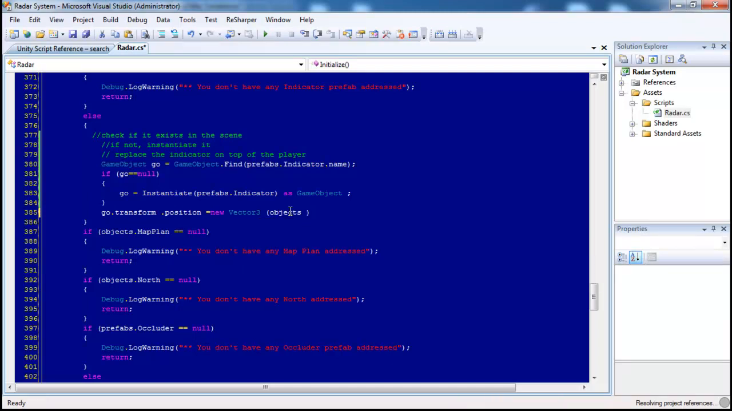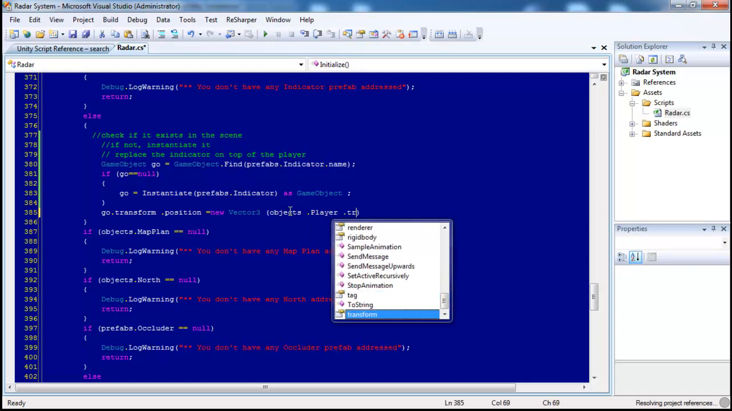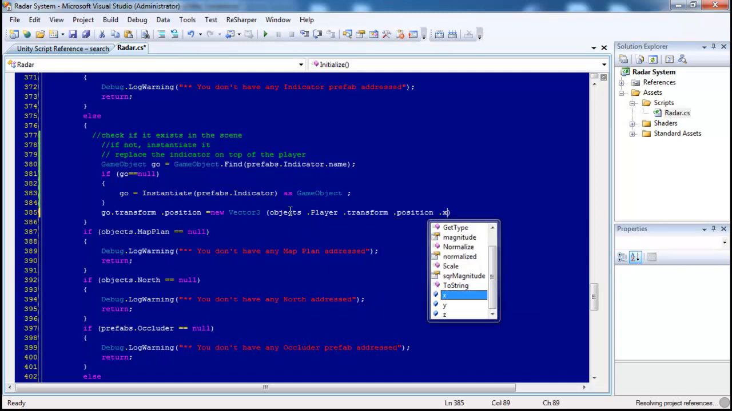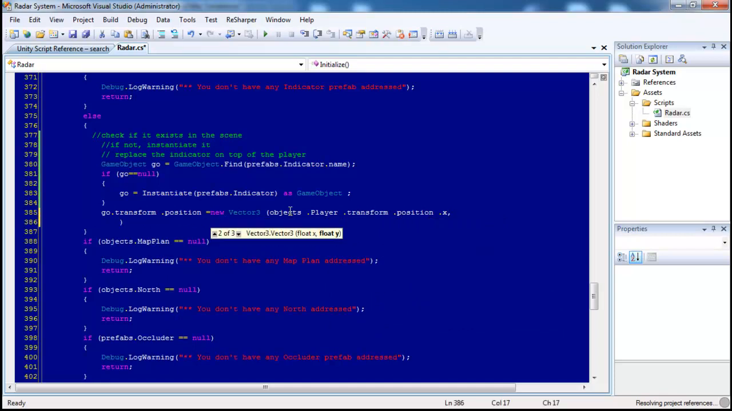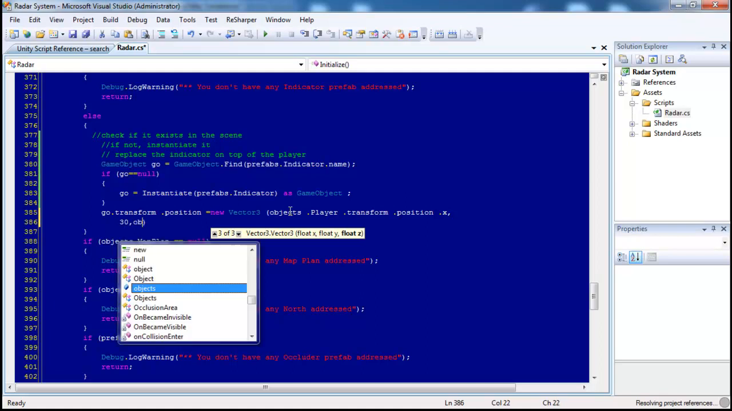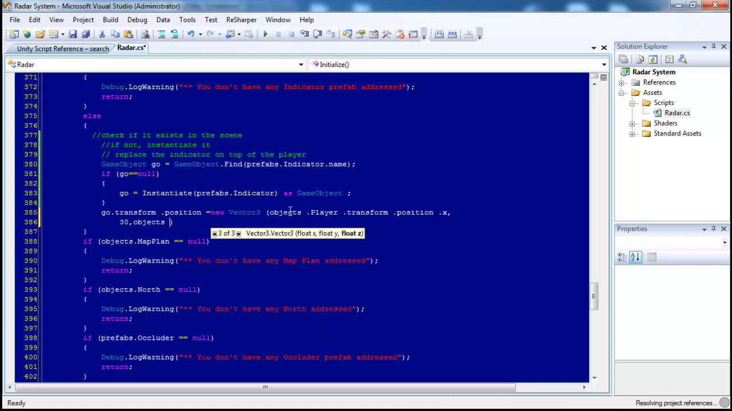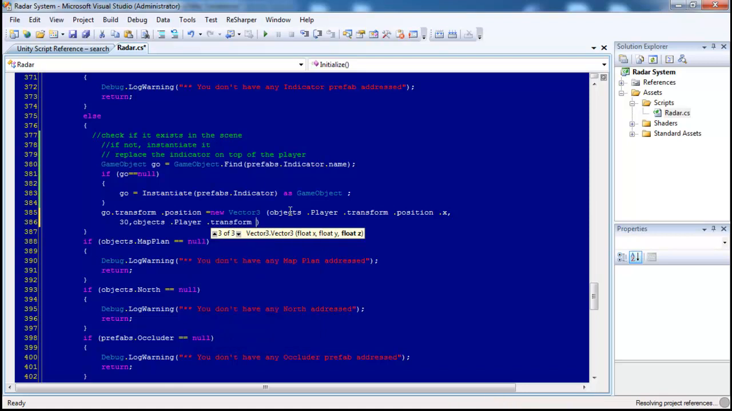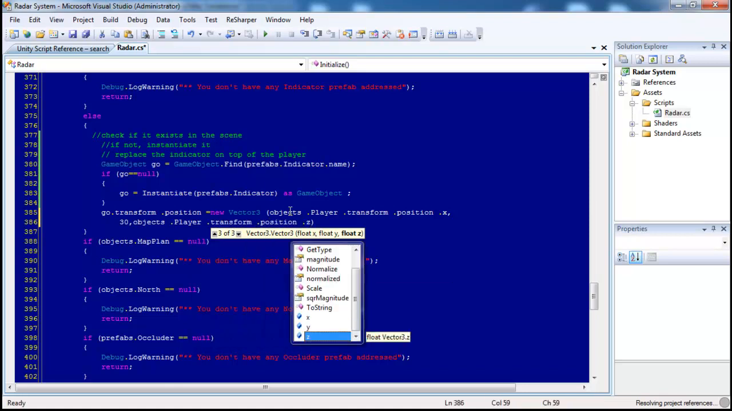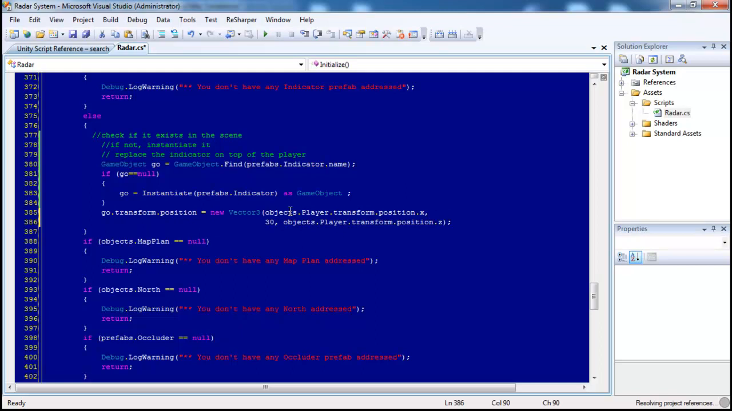Now we can say objects.player.transform.position.x, comma, let's say 30 for the time being, comma, objects.player.transform.position.z. So I'm hard coding the position.